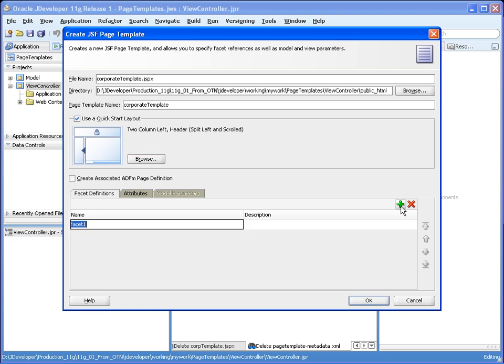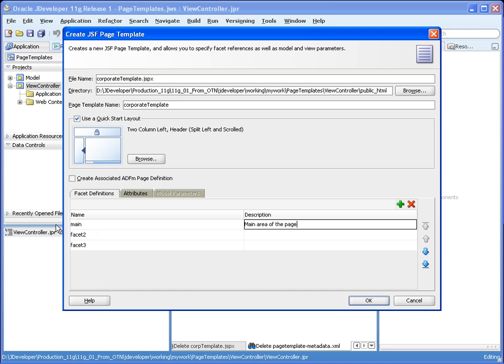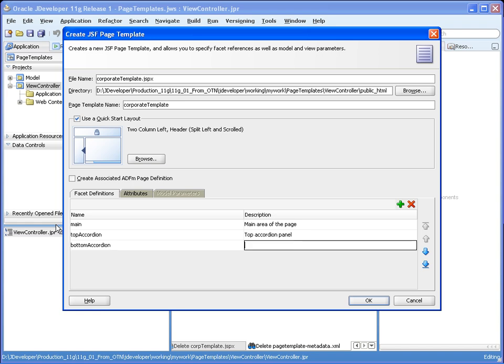And now we'll define the different areas or facets in which we'll allow the user of the template to put their own content. So we'll have a main area, and this main area will be where the main content of the page will go. And on the left hand column we're going to have an accordion panel with 2 accordions within there, one called the top accordion panel, one called the bottom accordion panel. These names really don't matter, it's just giving an indication of what their functions are.